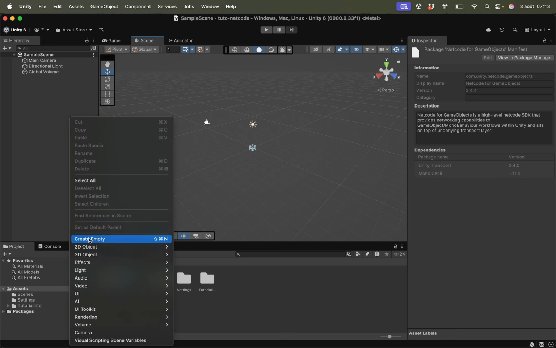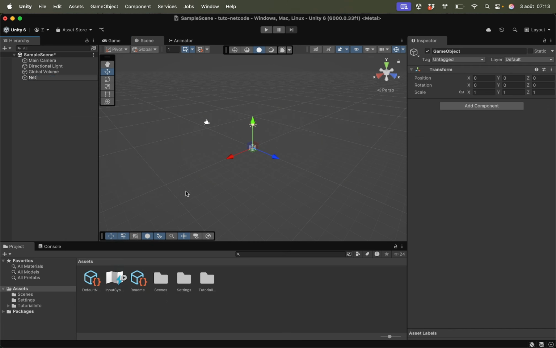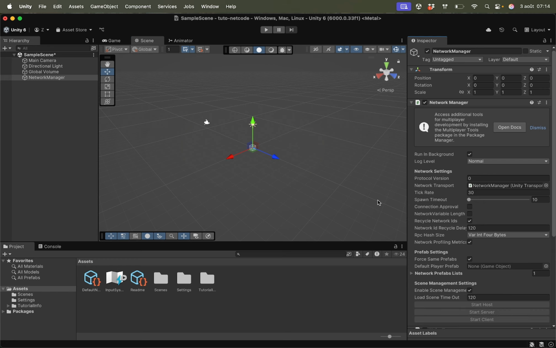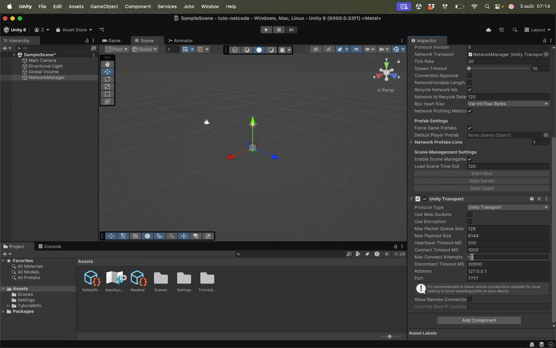We'll start by creating a new empty GameObject and name it NetworkManager. On this object, we'll add a component with the same name, NetworkManager, which is a script provided by NetCode. In this script, we can choose the transport type we'd like to use. In our case, that's Unity Transport. And by choosing this option, another script will be added called Unity Transport. And for now, there is nothing more to do in terms of network configuration.